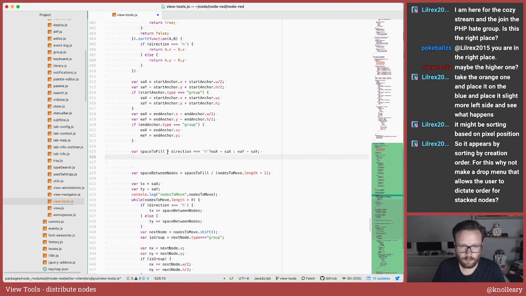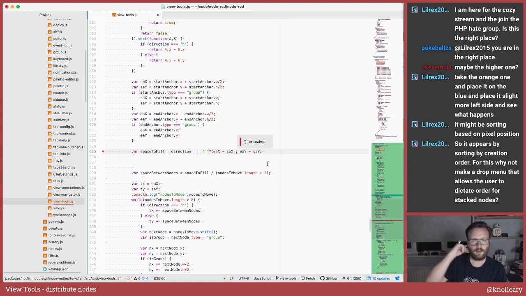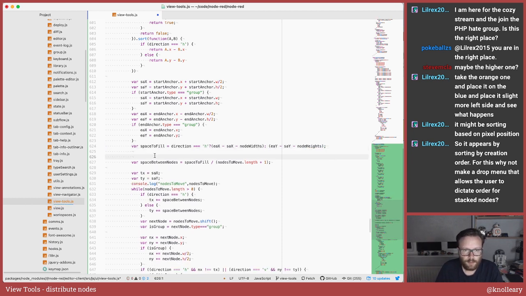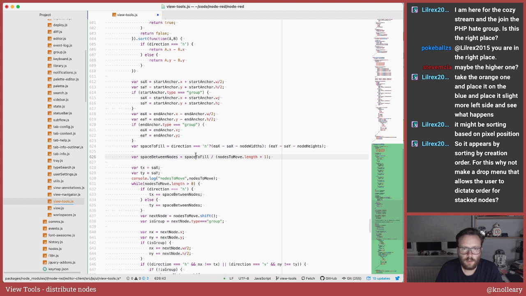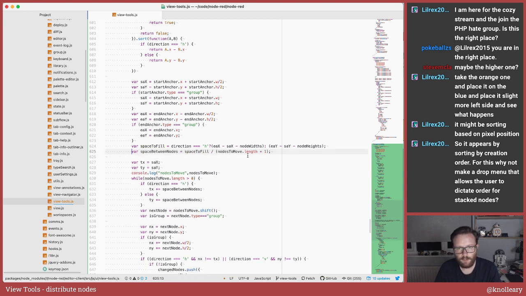So space to fill is all of that. Well, the space to fill now is the difference between the end anchor's X and the start anchor's X, which is their edges, minus node widths, and that one minus node heights if we're working the vertical axis. And then space between nodes, that logic is still sound. It's still divide that by the number of nodes plus 1.